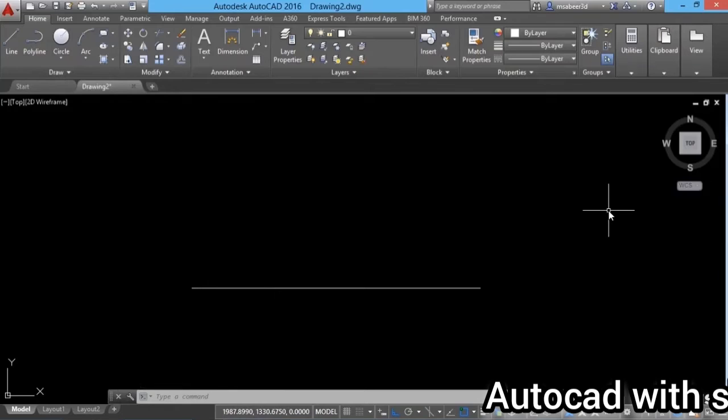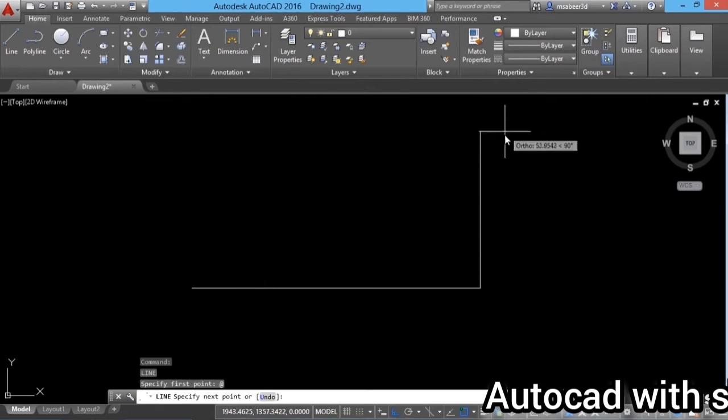So how do I do it? Give enter to repeat the line command, and I'll give @. @ stands for last point. Since AutoCAD memorizes the last point, I can access that point simply by inputting @ at the first point prompt. So I have started a line from this endpoint.